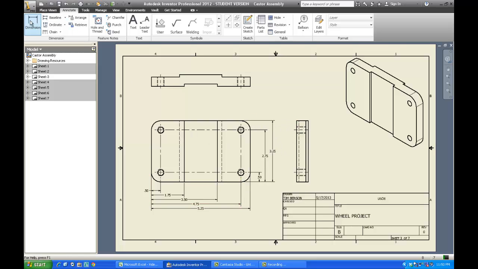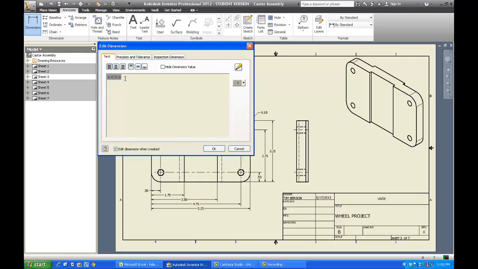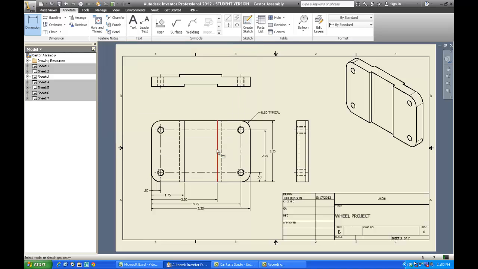Now, a couple other things I need to do. I need a dimension here. Didn't like me. Let's try that again. There we go. Need to know what my radius is right there. Now, text. Now, here's the trick. I'm just going to put typical. It is the only real fillet on this entire part.